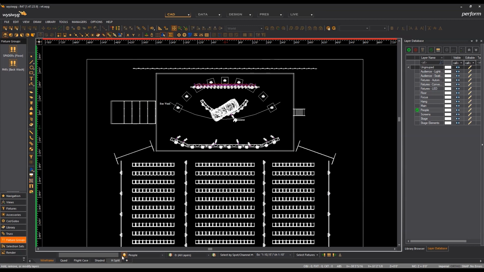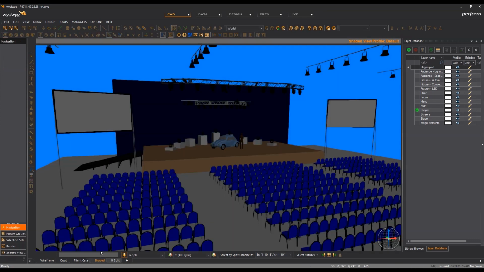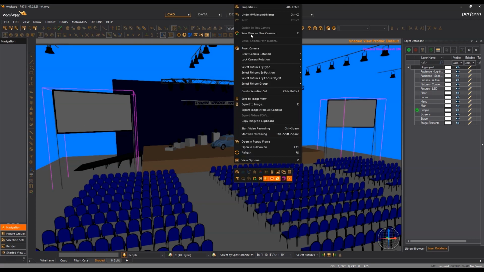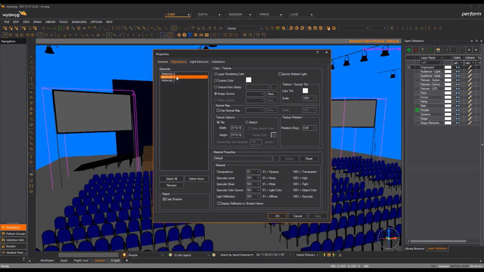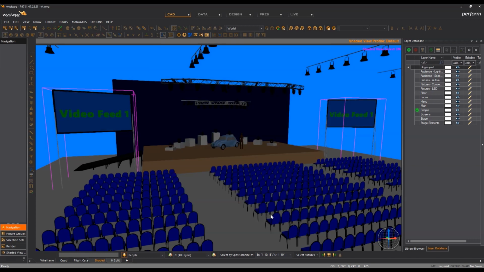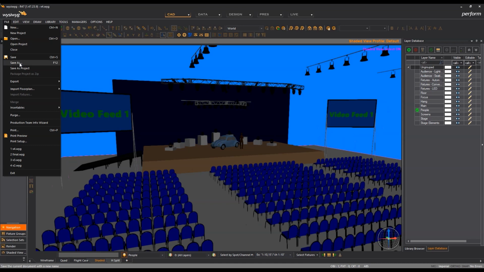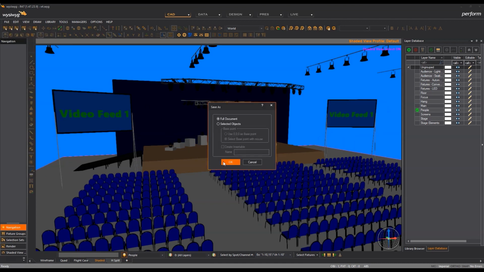If I switch to shaded view, I notice that objects such as the screens and the stage are no longer textured. This happened while the final MVR was exported from the current version of GrandMA on PC, but it is easy to fix. For example, I can select the screen objects, access their properties, switch to the Appearance tab, look for the one element which is set to an image source, change this to the screen's image source, and click OK. Last but not least, I save this as the final WYSIWYG file, after which I can simply connect to my console and start programming.